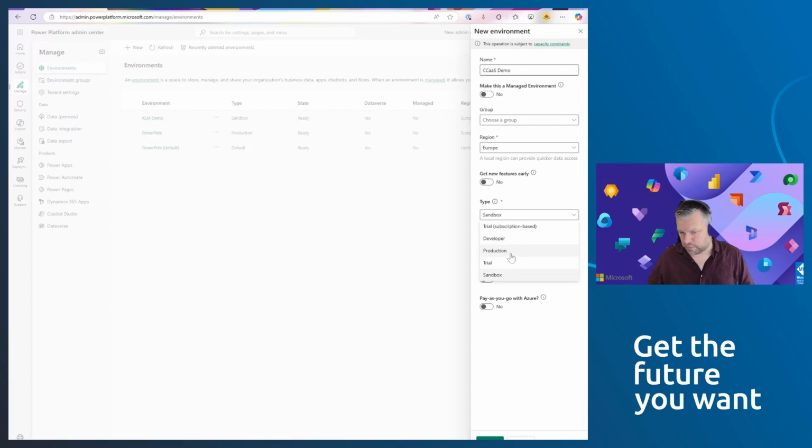In this case, I will pick the production one, right? So we got a few different types here. Developer is not counting in your capacity, really nice, but everyone has access. Trial, obviously, it's a trial. It will be removed after a number of days. Sandbox is what we use for acceptance testing and normal integration testing, etc. And production is the one that we obviously use for production.